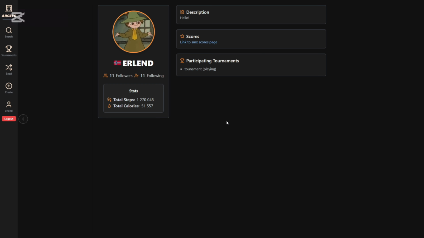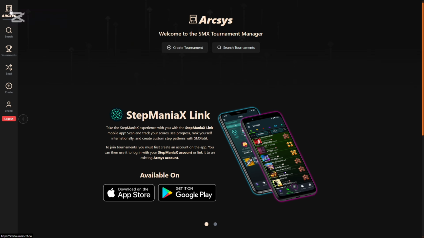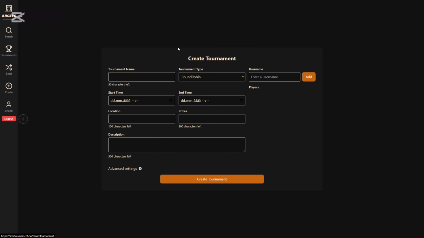We can now access our profile page with different player information like statistics, player description, scores, and participating tournaments. Now that we are logged in, we can finally create a tournament which we are going to call Demo Tournament. Choose the preferred tournament type.